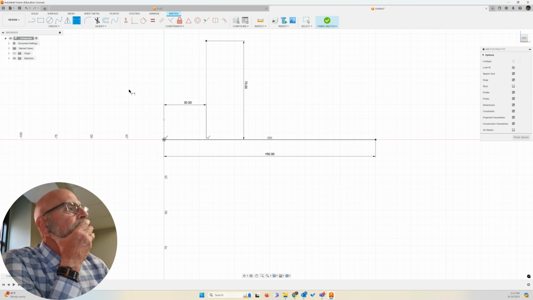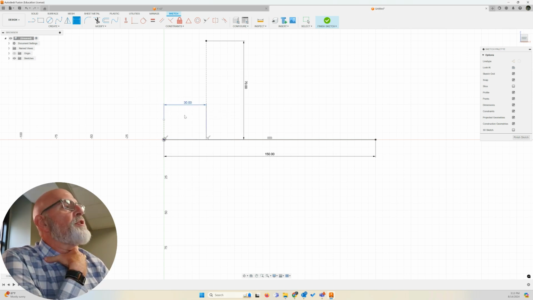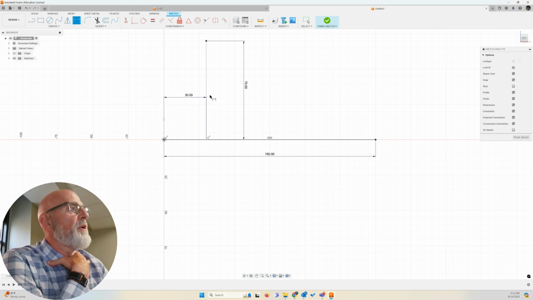Now, this is a dimension line. I'm going to move it down here. Notice how it looks solid. This does not look like a construction line because it's got the lines for the dimension aspect of it here.